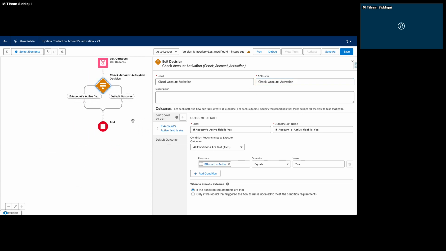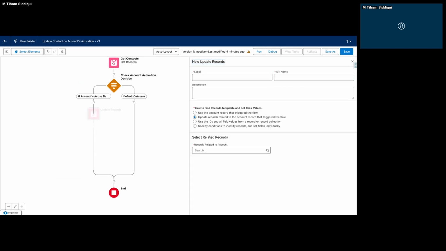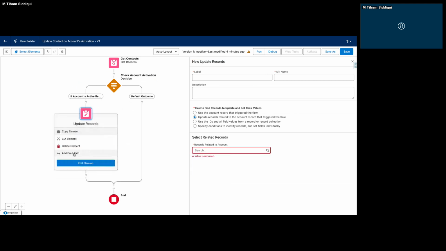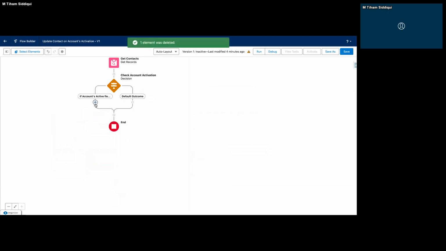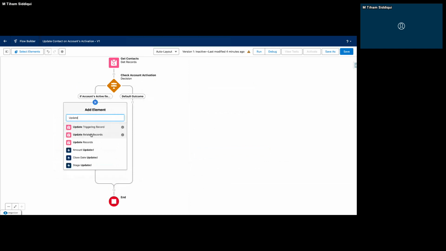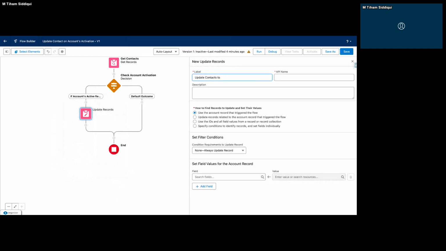Okay, now what we want is to update the related contacts to deactivated.